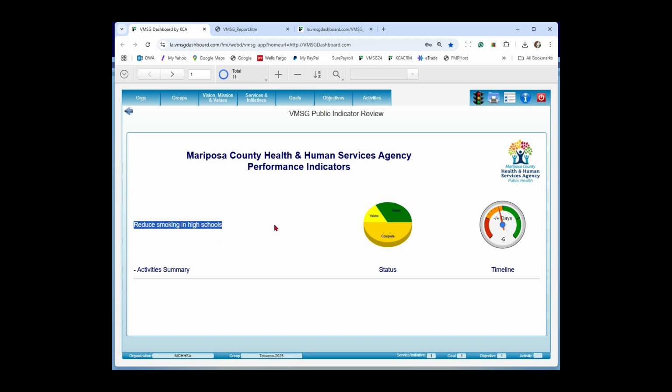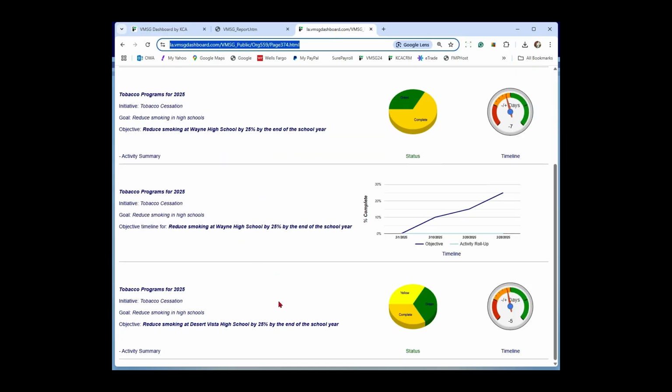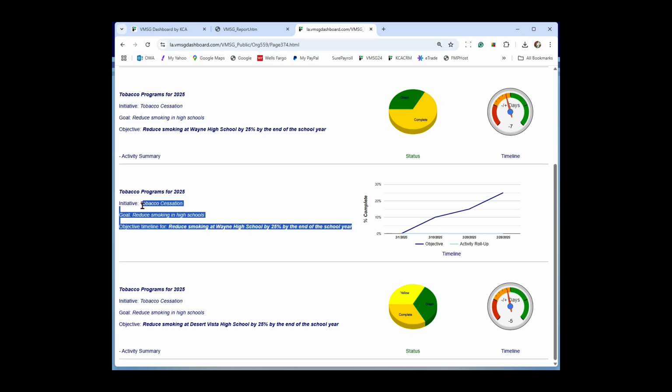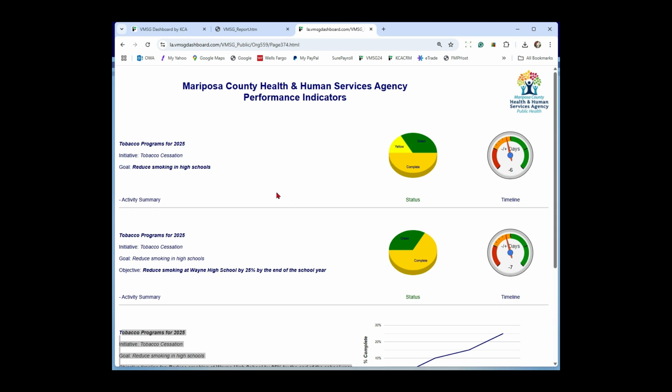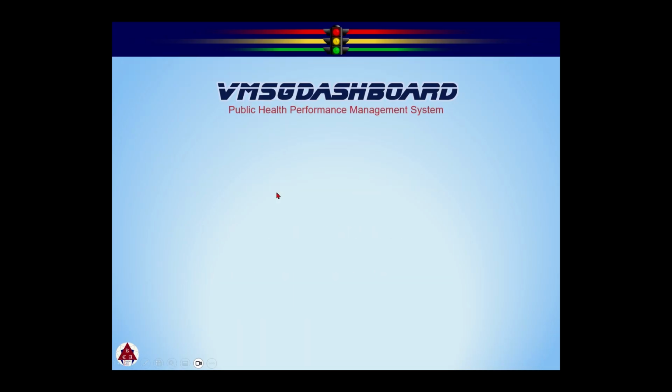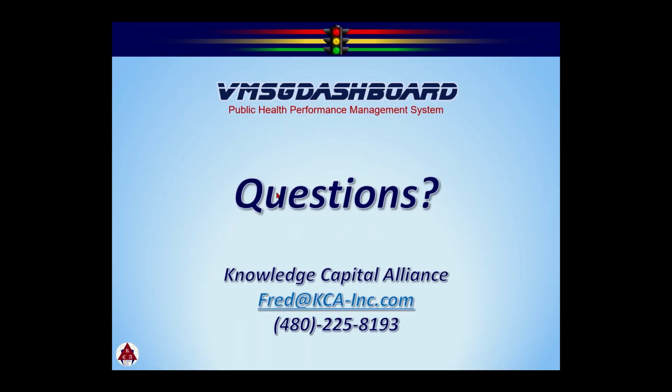So you can do that if you want to reduce the amount of text, because you do realize that at some point in time, like down here at the bottom, some people might be confused. Tobacco programs, tobacco cessation, reduce smoking in high schools, reduce smoking in Wayne High School. So you could just take it down to reduce smoking in Wayne High School if you wanted to. So that is everything I had to go over today.